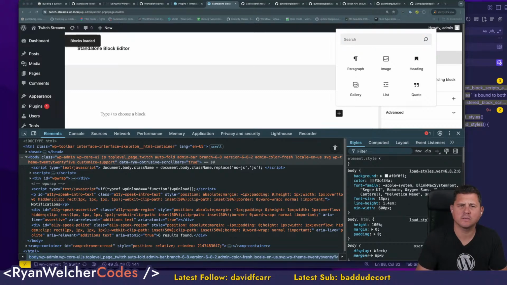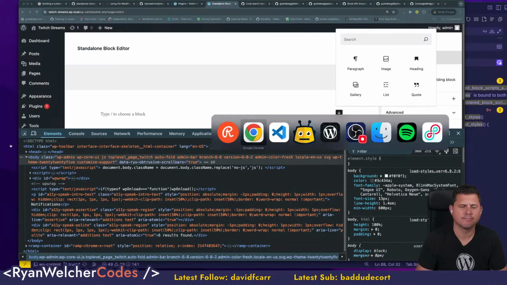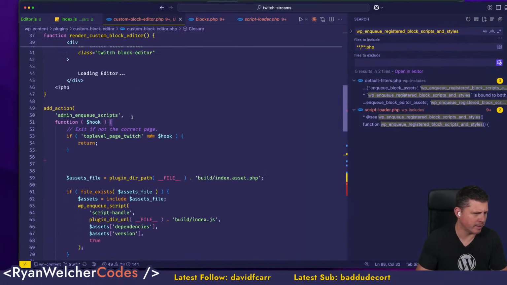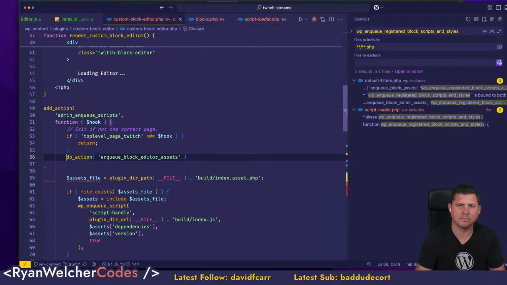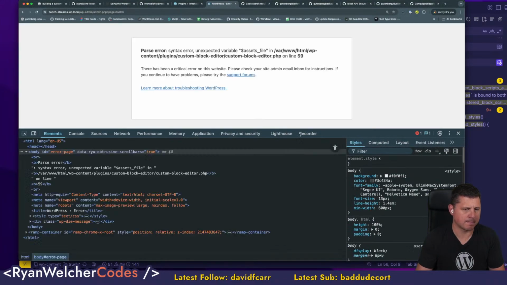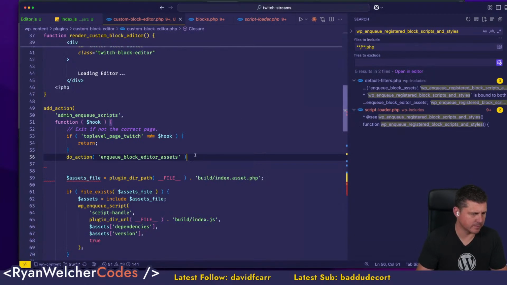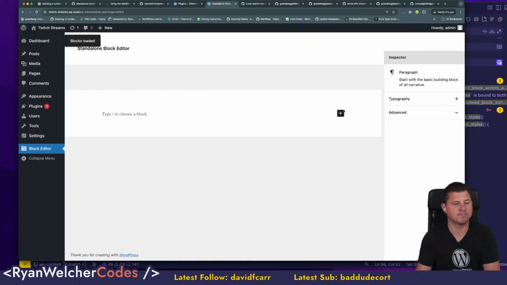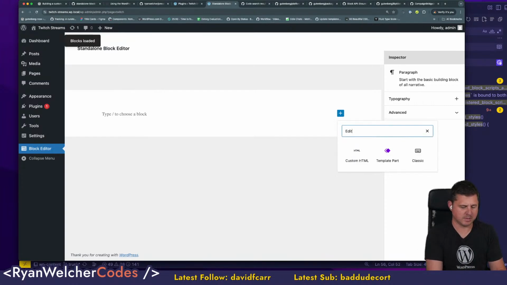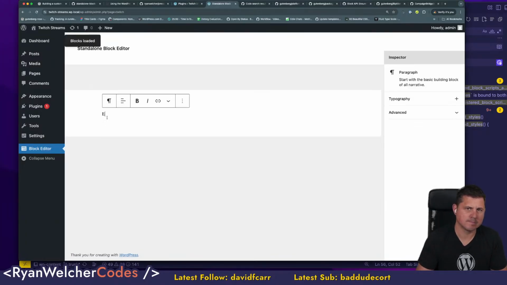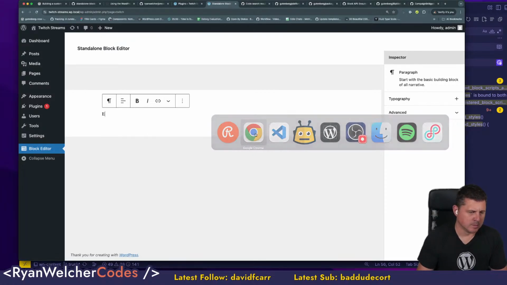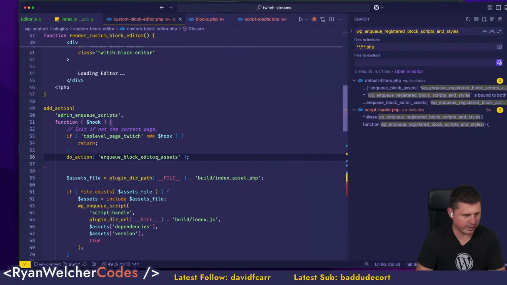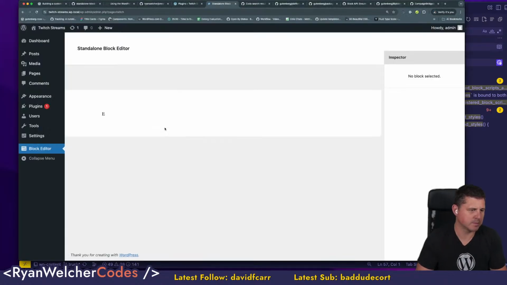You want me to do enqueue block editor assets? Sure. We can try that. So we'll do that like here, right? Let's try that. Assets. Doesn't seem to be. Enqueue, what do you say? Include enqueue block assets? I don't know if that's actually a hook, but we'll see.